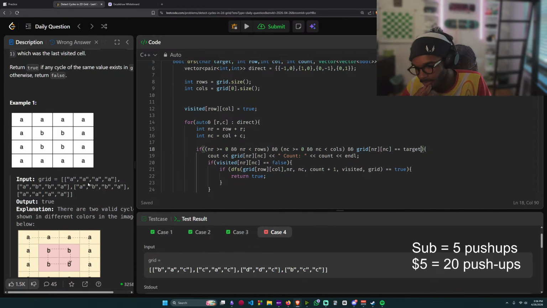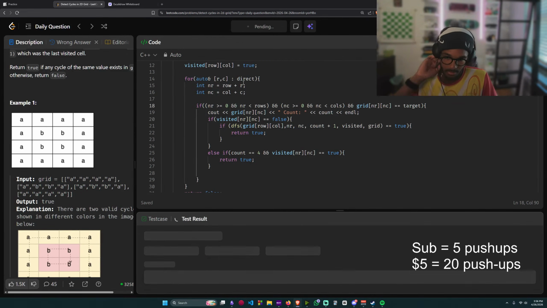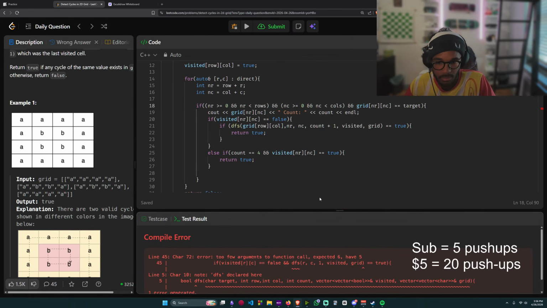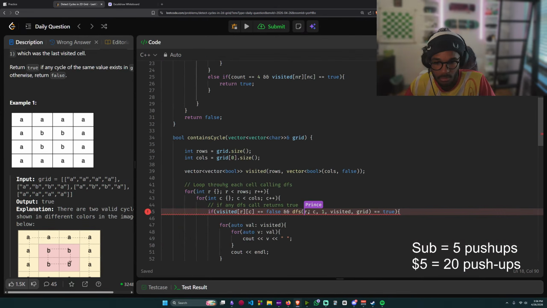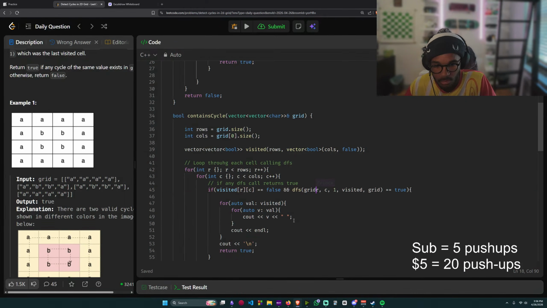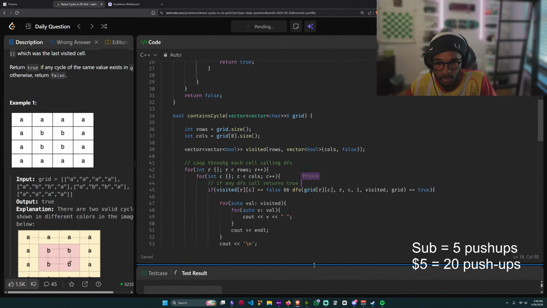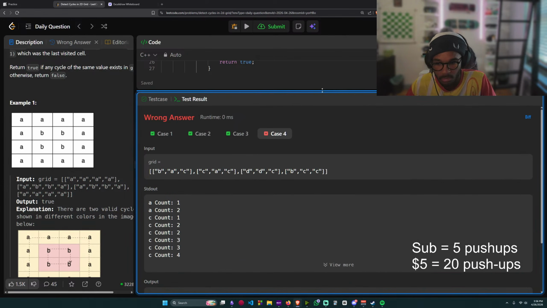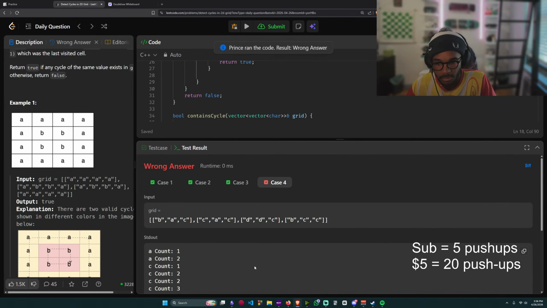Wait, I don't know, dude. If you look at the example, it looks like they make that a string because there's two parentheses. I don't know if that's going to be a problem because you put a char. No, I didn't. What is grid of... Is it an issue? No, you're good. It works the same.